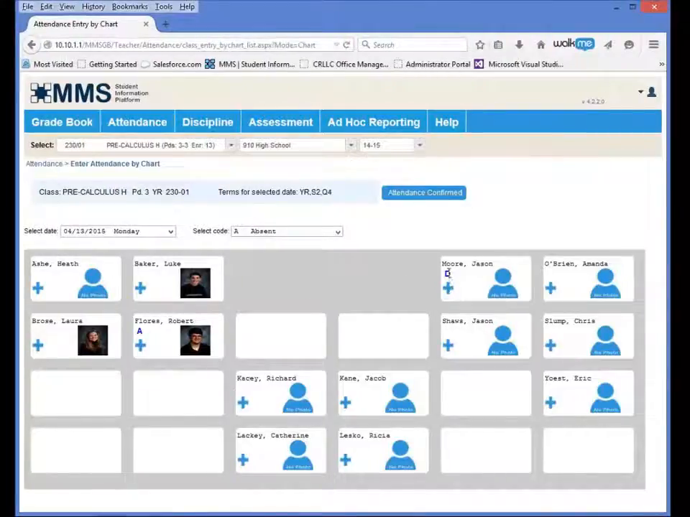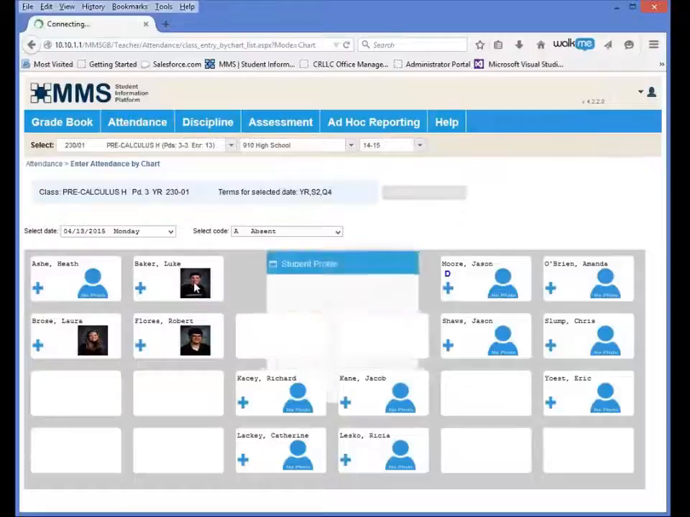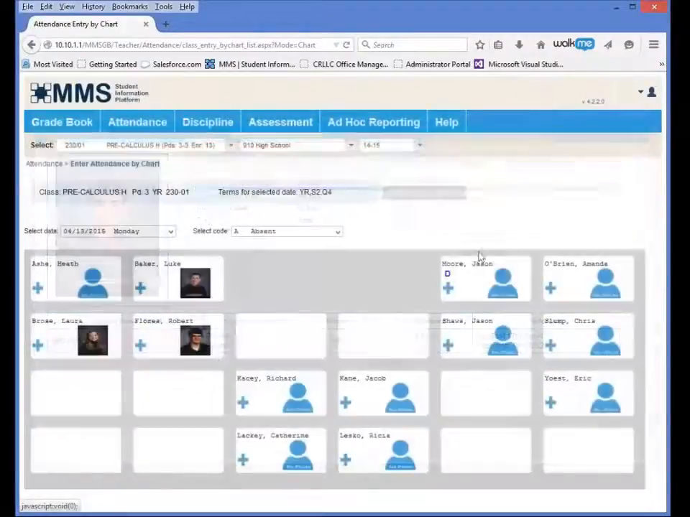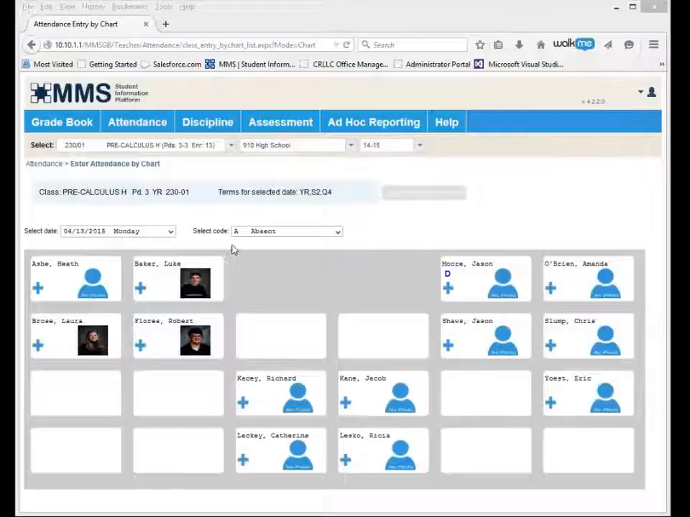As we did with the daily attendance, if I need to take the code off, I just click on it. And I can also click on the student name for a profile. Now, some of the students don't have pictures, and that's just that they have not been loaded in the main system. It might have been that they were absent on photo day. But once the front office puts the pictures in, you'll be able to see them. So it's easy as that to enter your attendance.